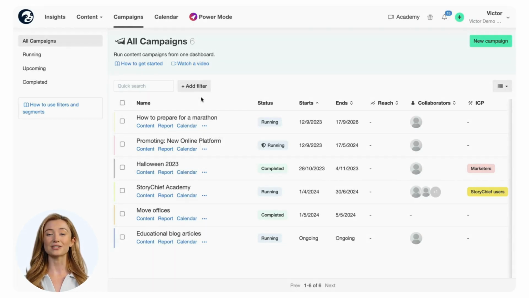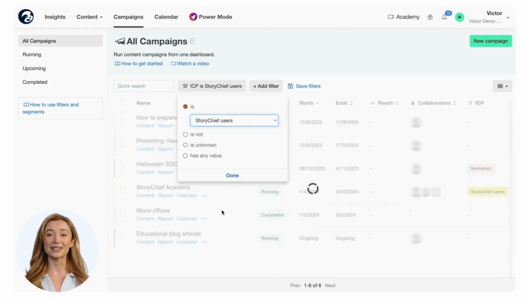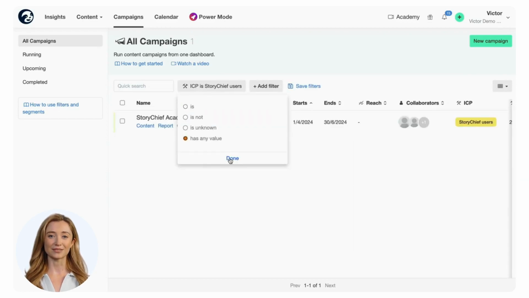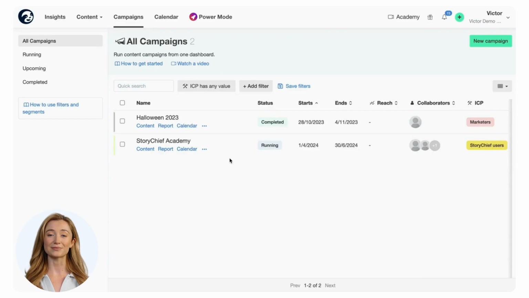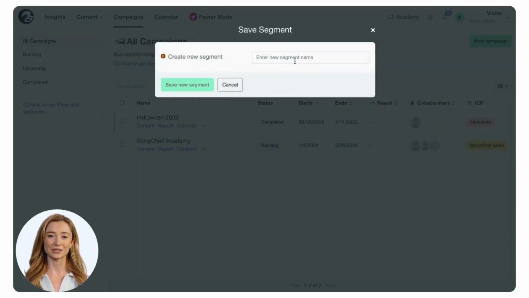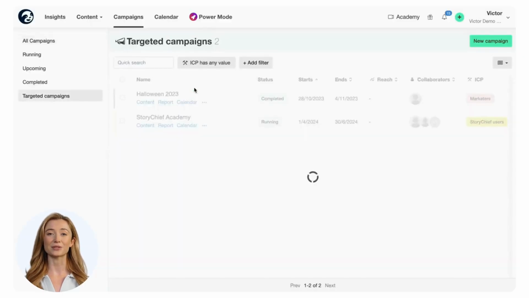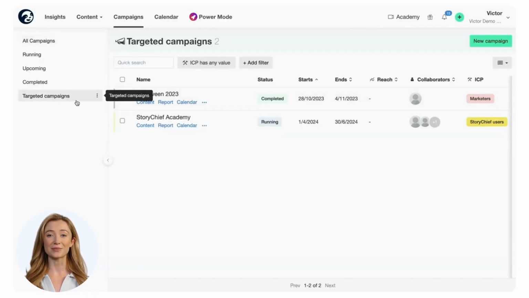Another powerful feature is creating filter segments in the overview, which allows easy access to a group of filters. In the left sidebar, you see the default segments. We'll create a new segment for our campaigns with a clear ICP. Click on Add Filter and select ICP. Choose Has Any Value. Hit Done to apply the filter. Click on Save Filters and give the segment a name, such as Targeted Campaigns. Finish by clicking the Save New Segment button. This new segment is now added to the left sidebar.